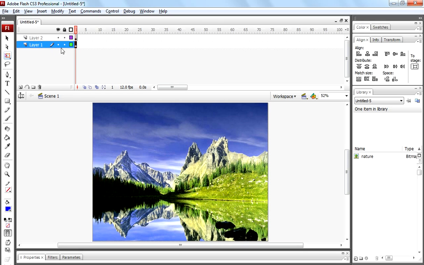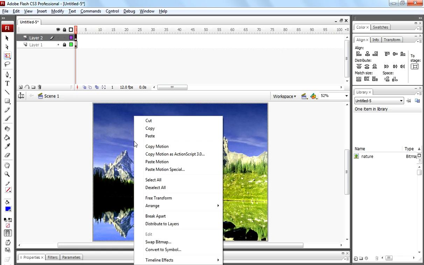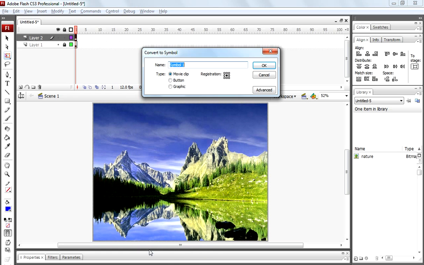Now lock first layer. Image is a static image. We are not going to work on that image. Now come to layer 2, select that image, right click on it and convert to movie clip symbol. Symbol 1, movie clip, click OK.